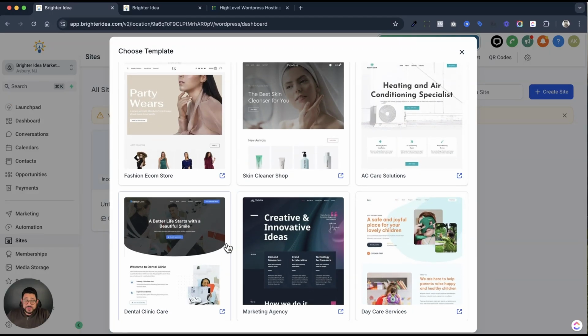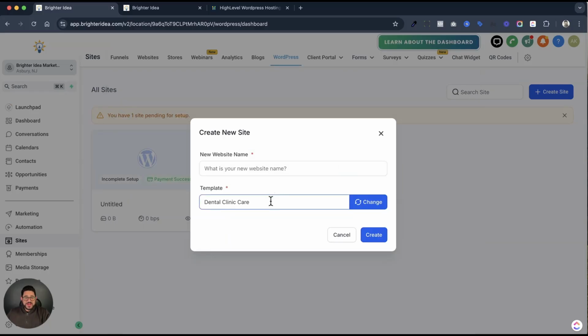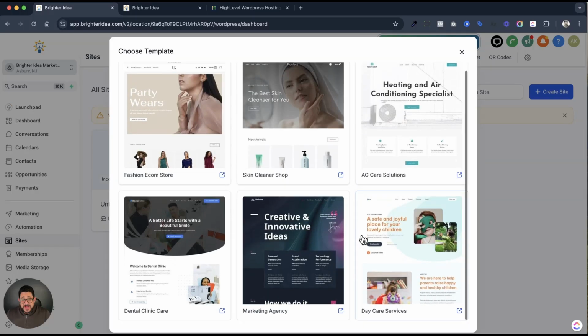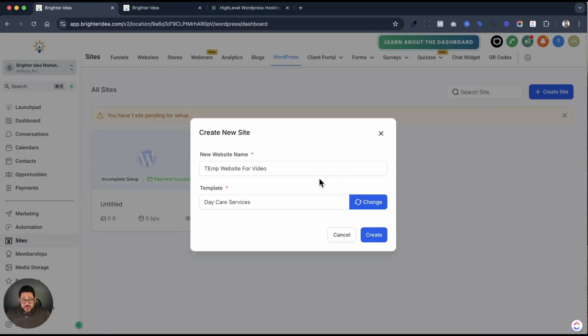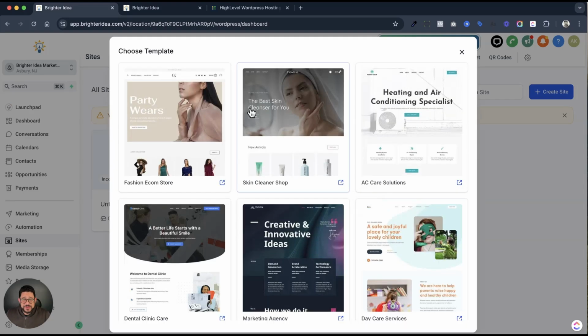Right now, there are 6. I believe that there are more to come. I'm just going to choose this one right away. And then I'm going to give a name to this website. So this is just going to be a temp website for video. And if I don't like the template that I chose originally, I could just choose another one or another one. As you can see, it's pretty simple.